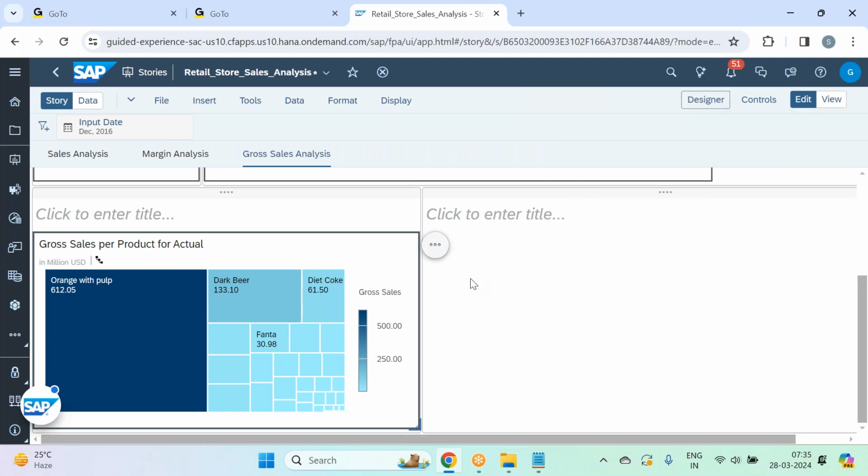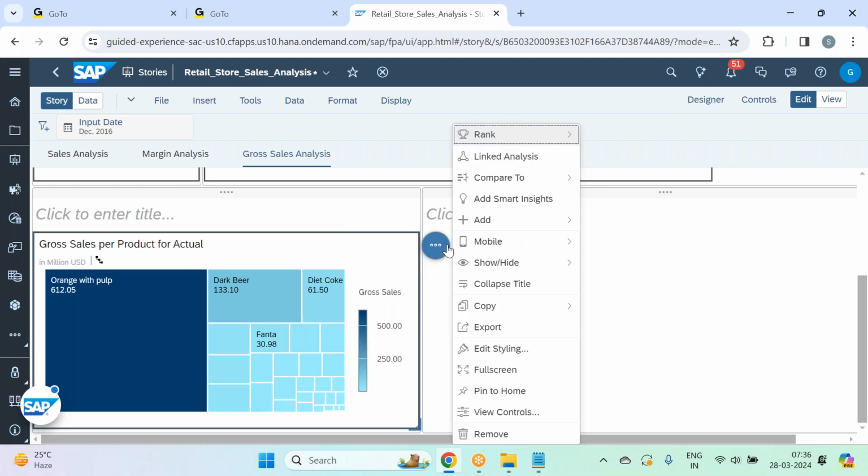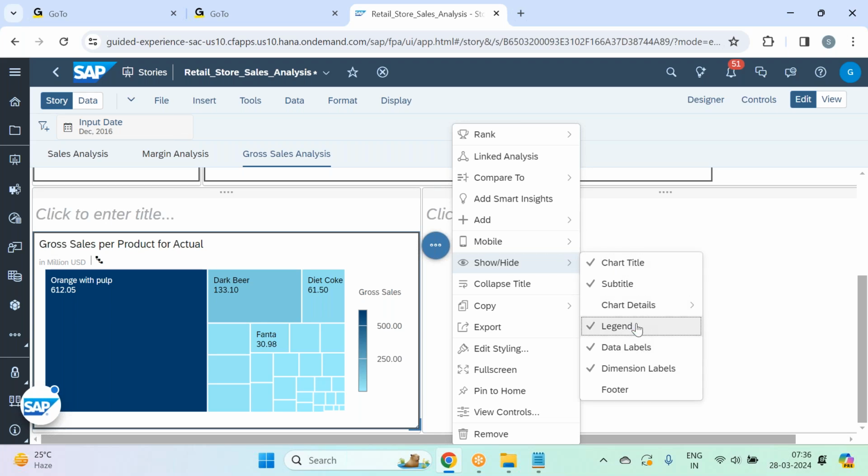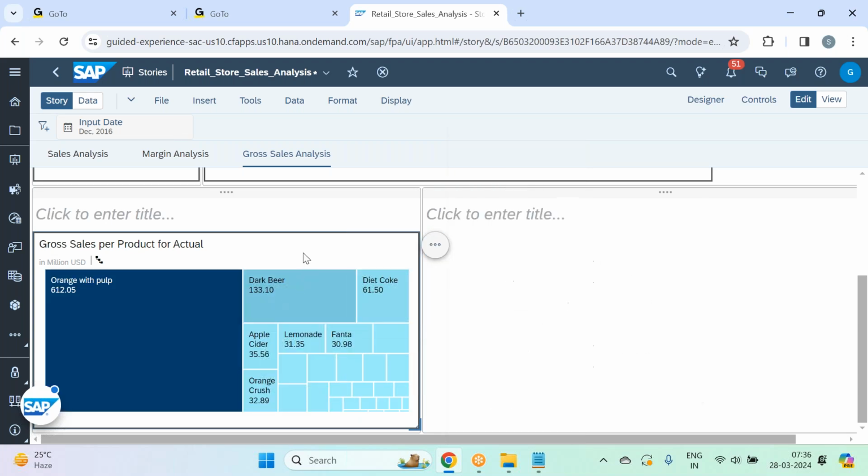Right, you see, so here you see all the products, and they will occupy more size based on the value. The more the value, the more space they'll occupy in the widget. So orange with pulp followed by dark pear, diet coke. Okay, here it is apple cider, Fanta, like that. You see all the products based on size. Maybe here I go, don't show the legend, so I want it to occupy more space.